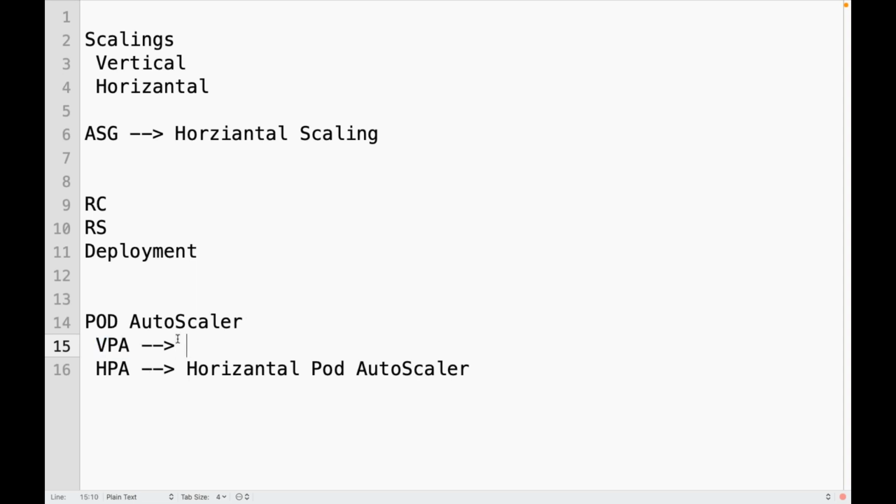What is this? VPA stands for vertical pod autoscaler. But whether it's a server or a pod, the widely used scaling is what? This one, horizontal. Now we can autoscale our pods either vertically or horizontally, right?